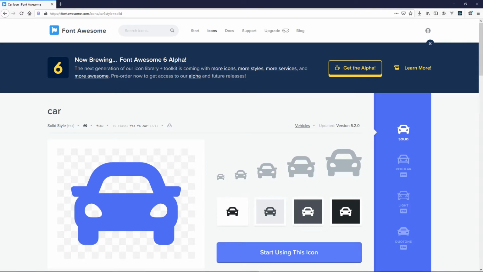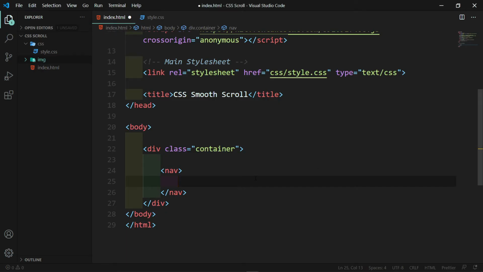Right, let's go back to VS Code. Right, when we're here, we just paste it in right there. Okay, so we've got our car, and we want it 2 times bigger. So to do that, you can press fa-2x. So that means it will be 2 times bigger, or you can do 3 times or 4 times.